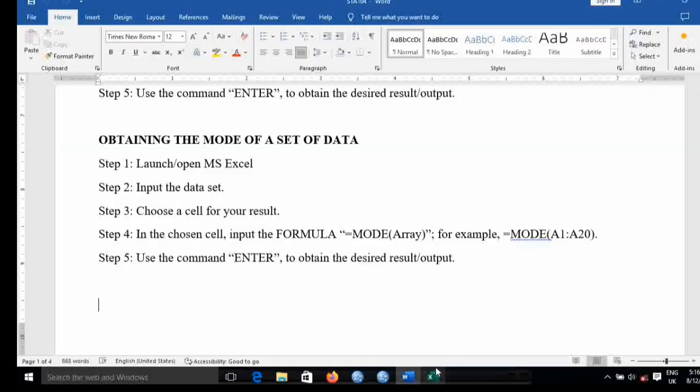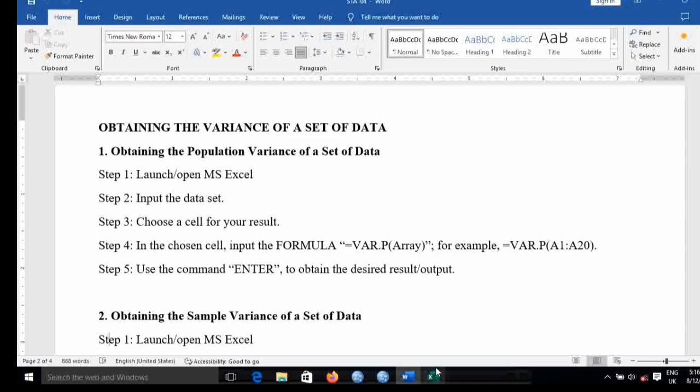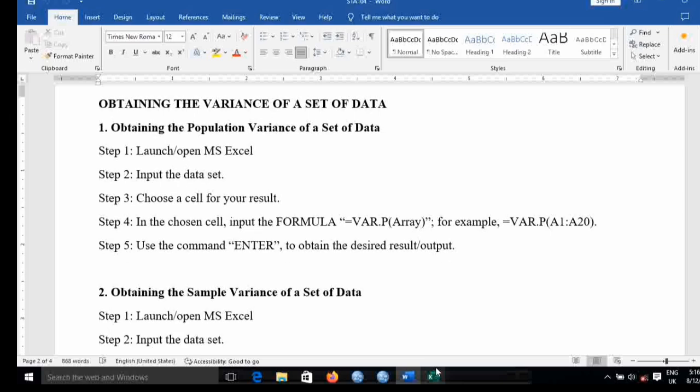Let's move over to the next routine without wasting time. So the next routine is to obtain the variance of a set of data in Microsoft Excel. Now please take note, there are two commands here I want you to pay attention to. You can find the variance of a set of data in Excel for the population, and you can also find the variance for a set of data in Excel for the sample. The sample variance is an estimate in this case of the population variance.